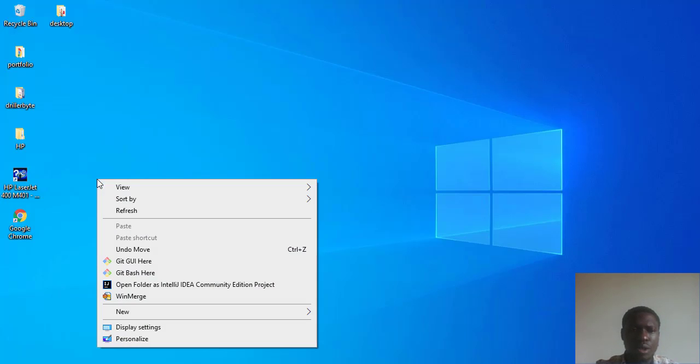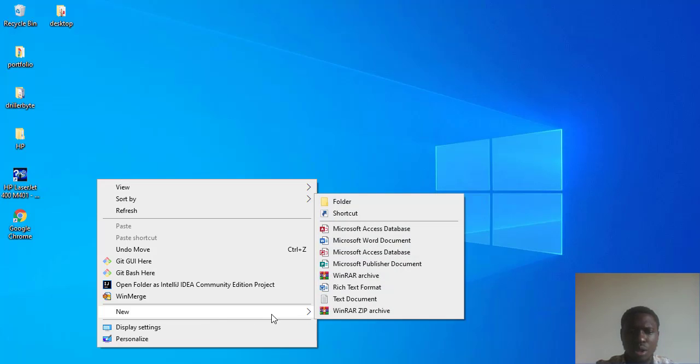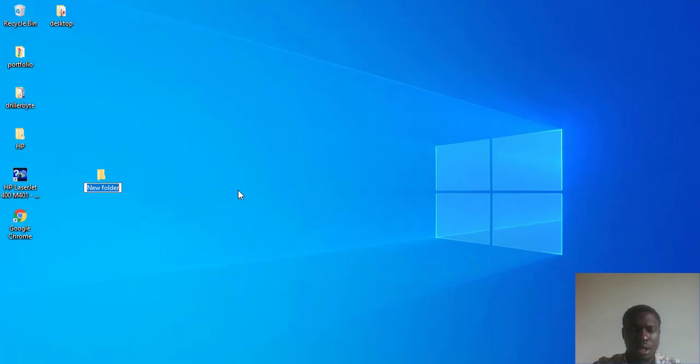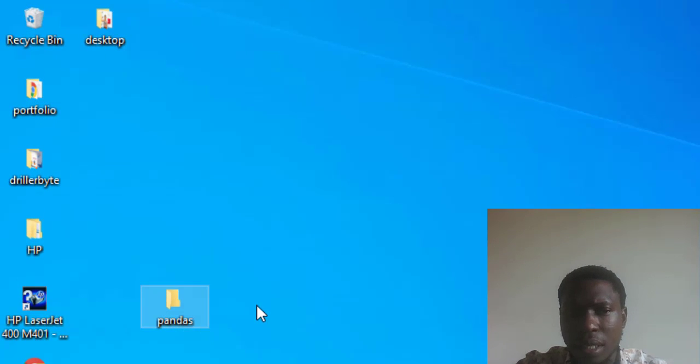First, you want to create a folder for your project. I'll just show you what I mean by that. I'm going to create a folder and I'll call this folder Pandas.